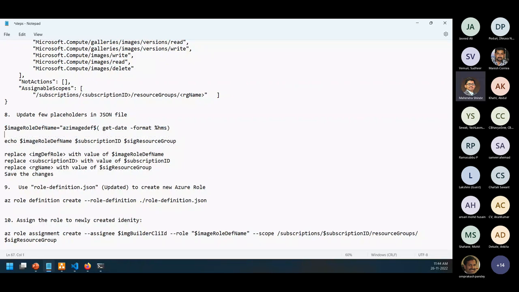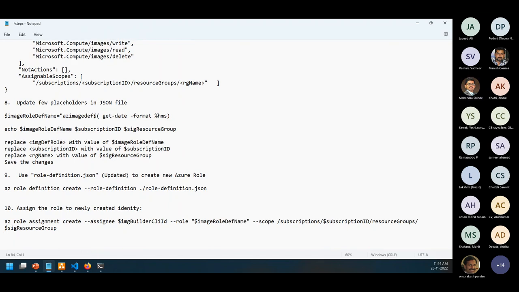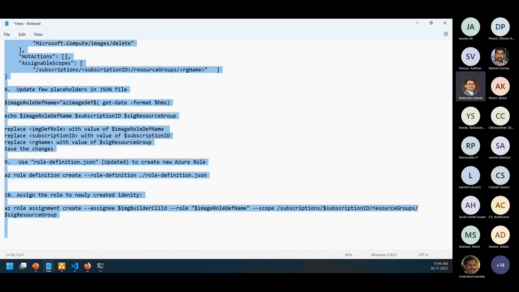This is the role definition, because otherwise we will get an error while doing this role assignment. It will say this variable is not found. Now I have updated it. Now these are the steps. If you have not already done this, these are the steps you should follow and you will get a properly created role here. Can you see that?